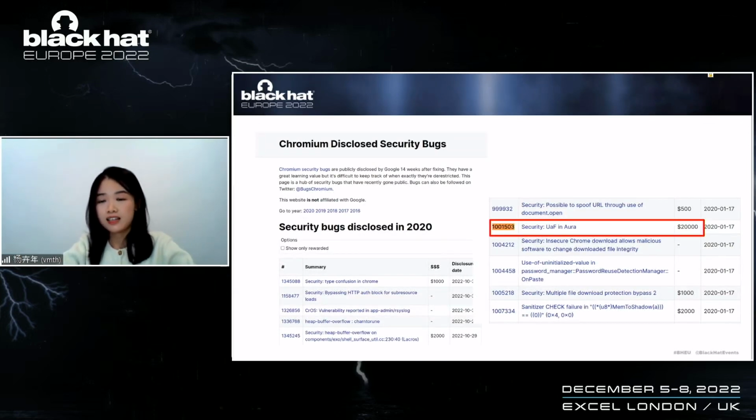The left part here is a familiar page. Chrome security bugs are publicly disclosed by Google after fixing, which have great learning value. It was April 2020 when I first decided to look for vulnerabilities in Chrome. So I started looking for inspiration from here. The $20,000 report on the right caught my eye immediately, and I decided to take a look at it right away.